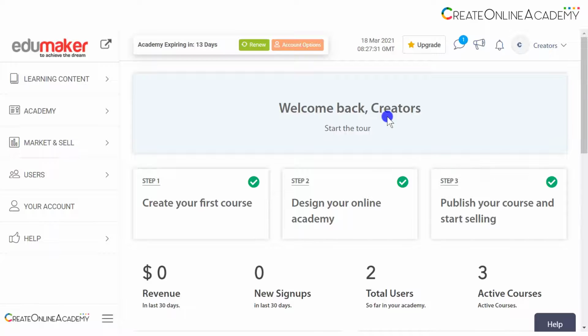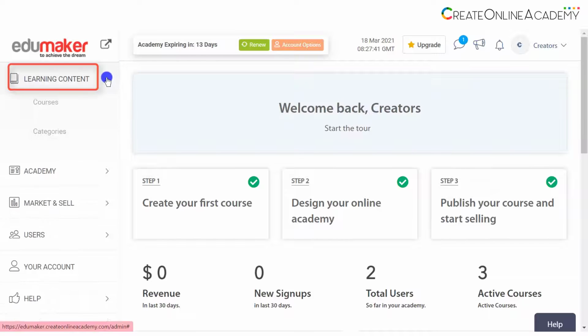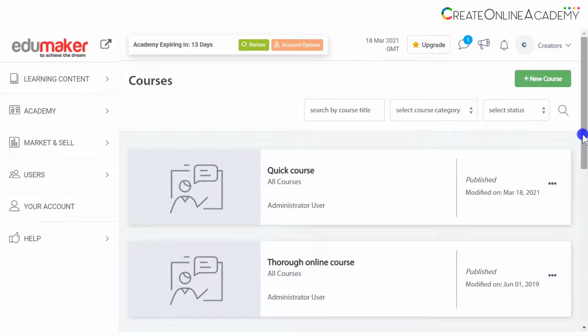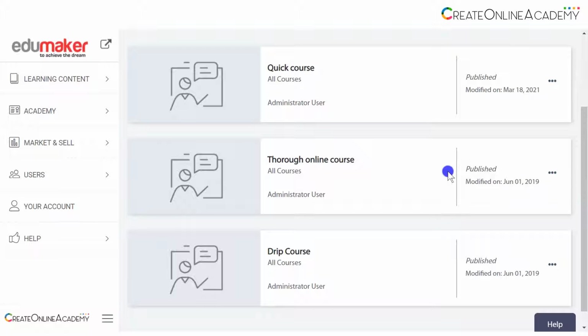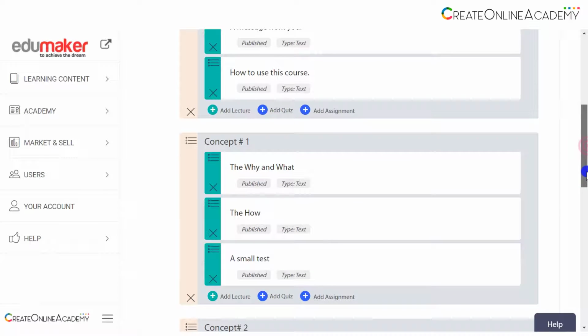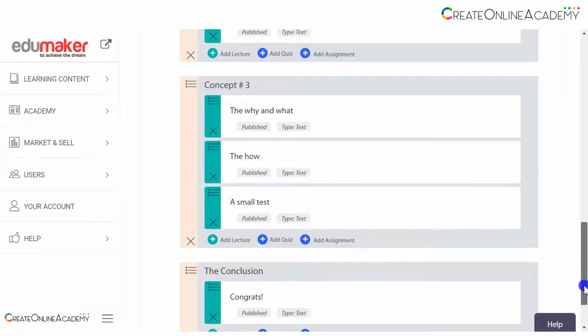So, as with other types of contents, an assignment can be created in a chapter of a course. In the learning content, we click the courses and we land on the page where all the courses are visible. And we will see how to add an assignment in this course called Thorough Online Course. Clicking the title will end up on the curriculum of the course with all the chapters and lectures inside it. And in this, there is a chapter named Concept 3, and here we wish to add an assignment.